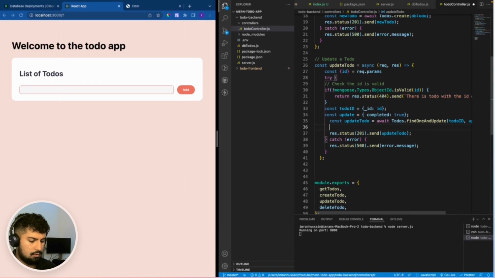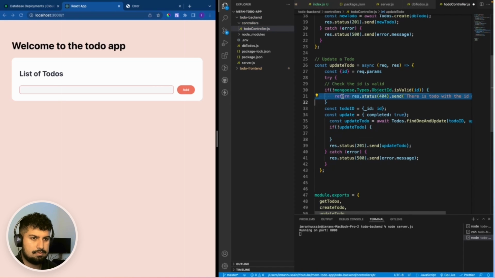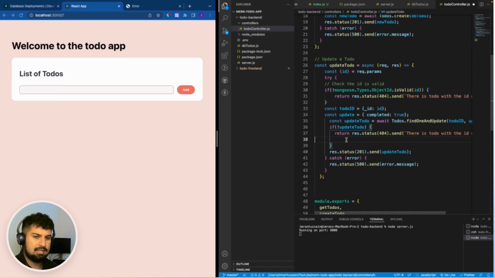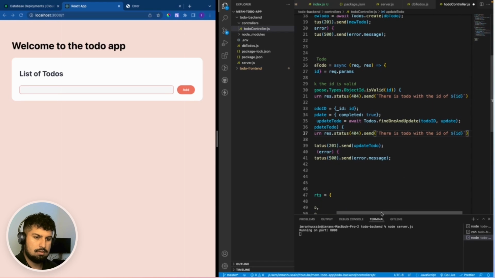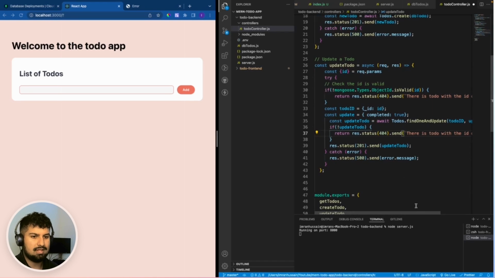Then what we want to do is do an extra check. So if there isn't an updated to-do, then we want to return the same check here as well. So res.status of 404, there's no to-do with the ID of the ID. Otherwise, we want to send res.status of 200, like so. Again, passing in the updated to-do.